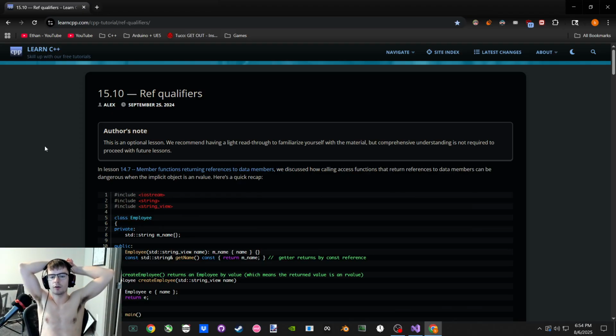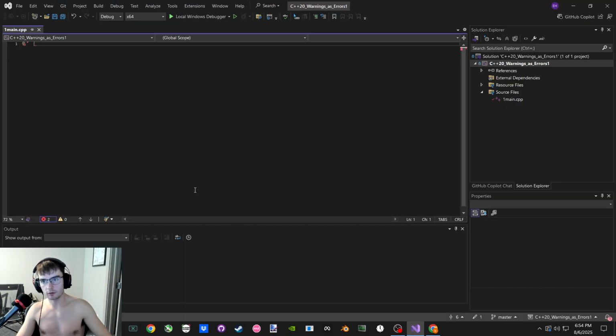We had member functions returning references to data members. I guess I'm going to go to VS so I can think. If we had a class and we had a member function that was returning a reference to the member, it should be fine because it's valid. Meaning that in order to call the member function, the class has to be valid because it's not a static member function. Right, I'm pretty sure.